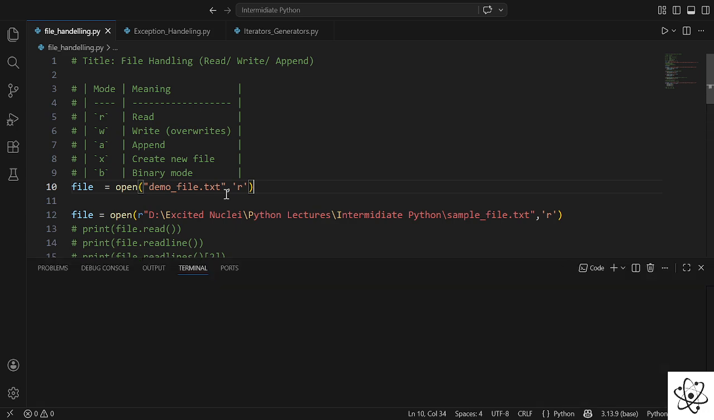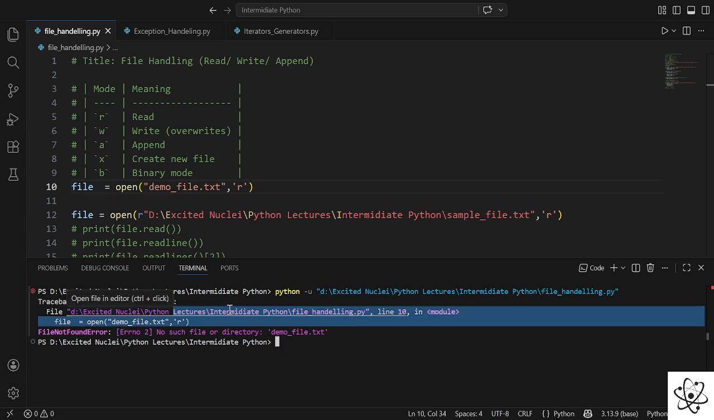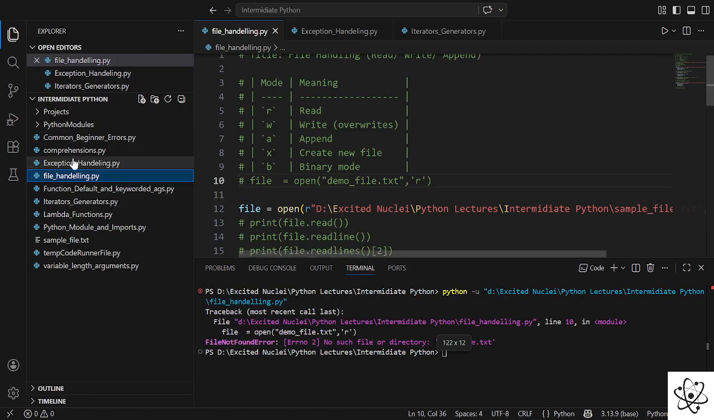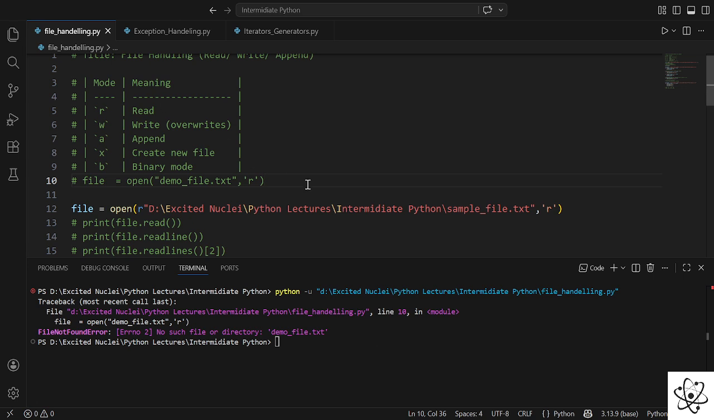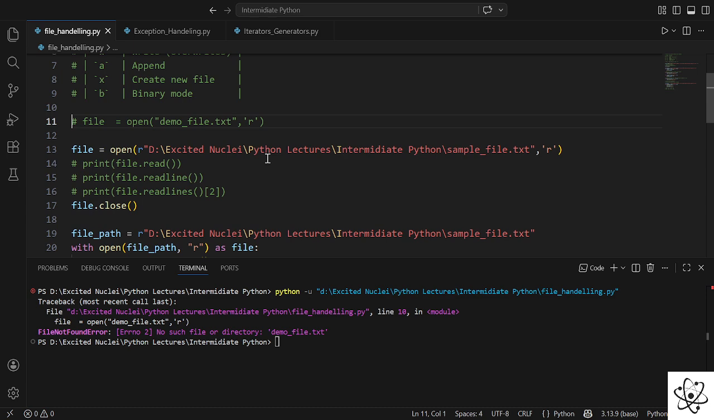So when I try to run this program, as you can see, we get an error, and that is that there is no such file or directory present at any location, because our file is not present in any directory. As you can see, in our root directory, there is no demo file, so that's why it is resulting in an error. Whenever you are working with a file, ensure that the file is present in our base location.